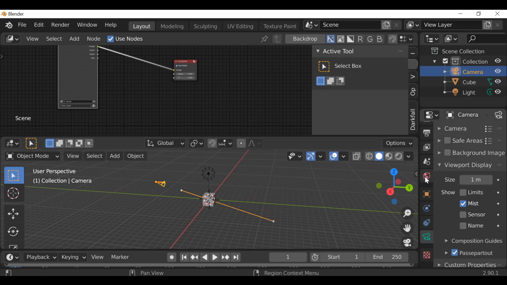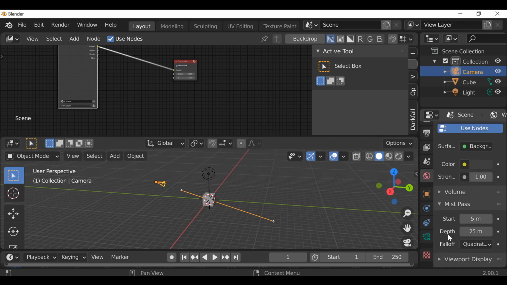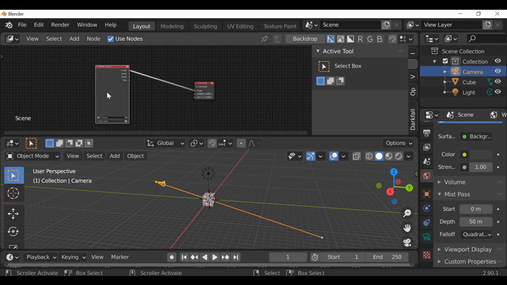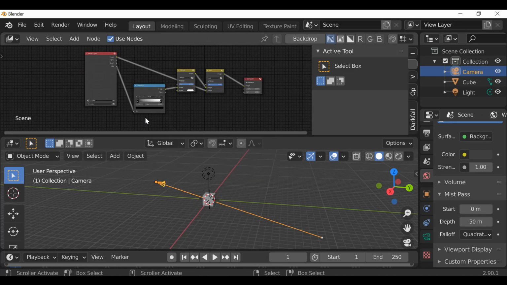Next we go to the World Properties tab, then down to the Mist pass, and here we can control this, so we can bring the start point closer, move the end point, and if you want you can change the falloff type. Then once you've set your scene up, we need to then go into the Compositor and add a few nodes, and there we go.